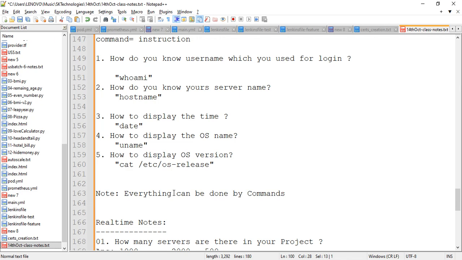Any questions? Will you go and log in right now and execute these commands and share me the output? Will you do it, guys? Will you log in to the server and execute these commands and take the screenshot and send it in the group? Will you do it now? All people.